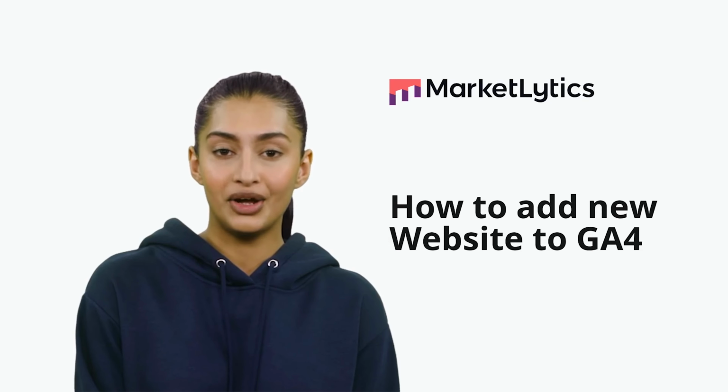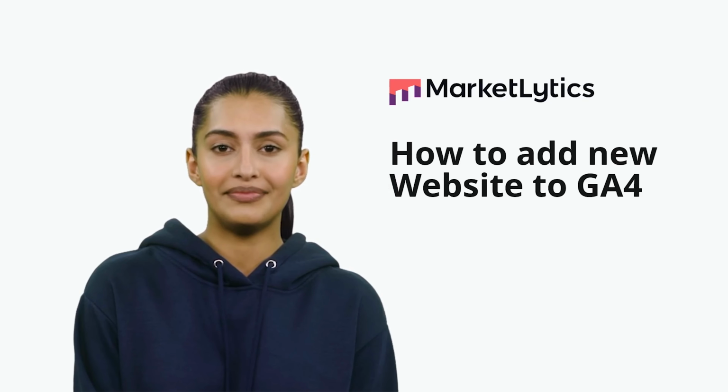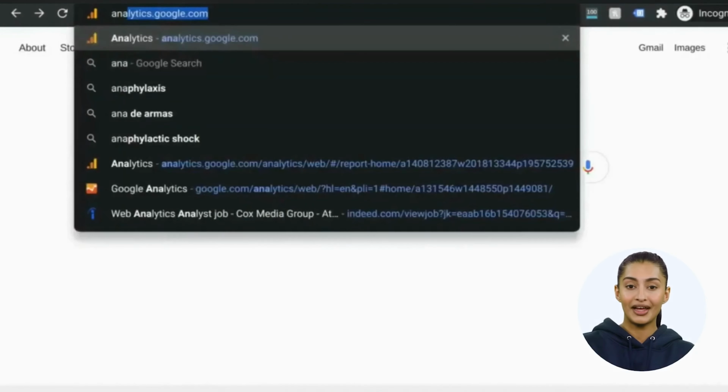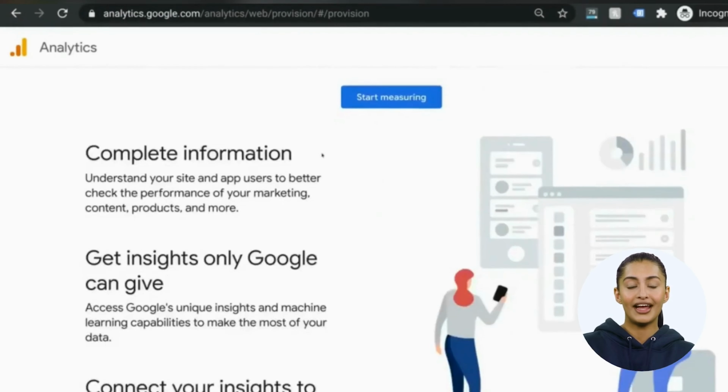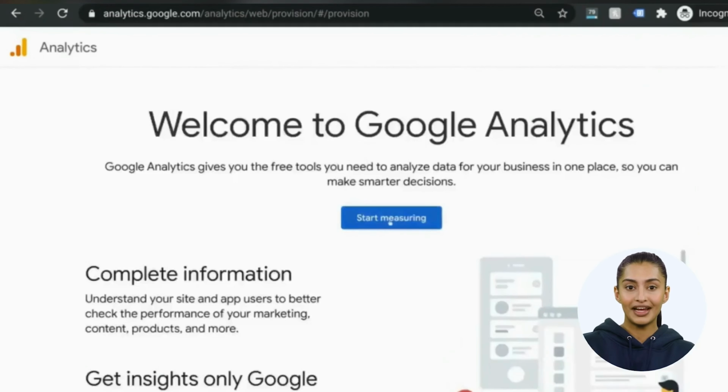Are you looking to add a new website to GA4? Go to analytics.google.com. Once the page is fully loaded, click Start Measuring.